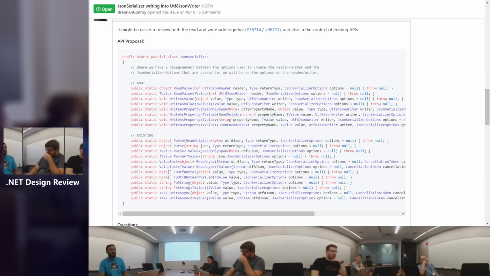So the existing ones parse the entire input, right? Yes, I would agree with that. And we generally said parse is for string and read is for streams or something else.